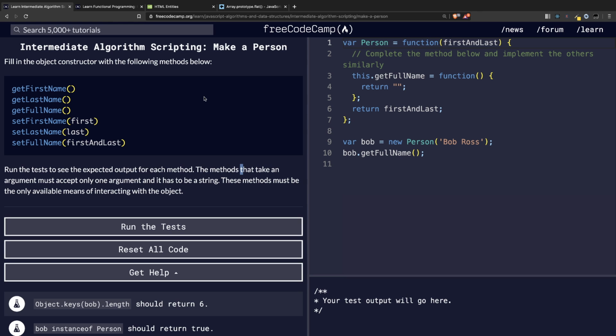Make a person. Fill in the object constructor with the following methods: get first name, last name, full name, and set first name, last name, full name. Run the test to see the expected output for each method. The methods that take an argument must accept only one argument, and it has to be a string. These methods must be the only available means of interacting with the object. Good. So we need to make getters and setters.